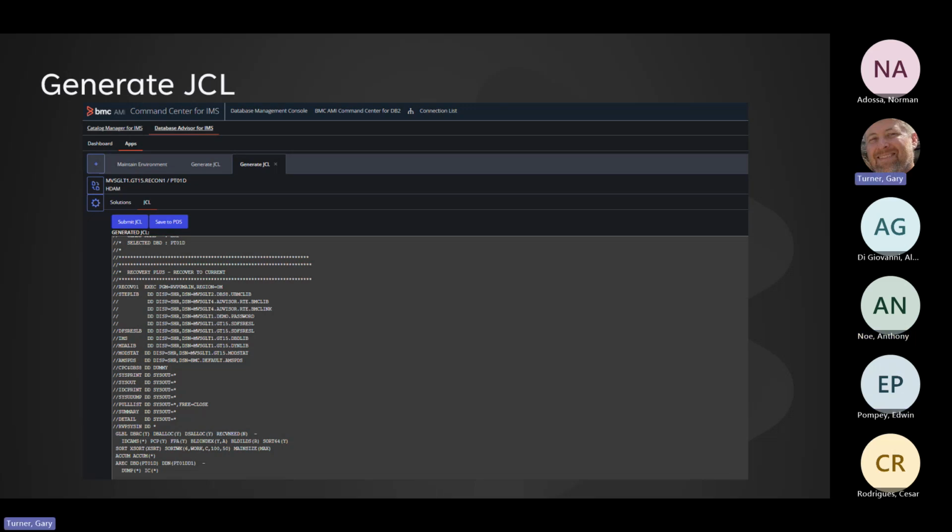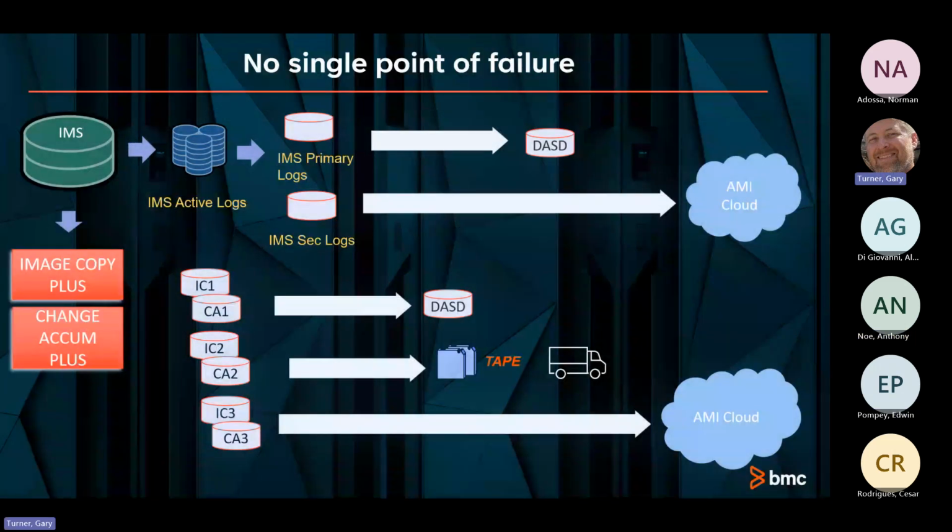Right. Sounds like IBM: it all depends, right? That's IT in general. What do you want to do? Sure, we can do it.